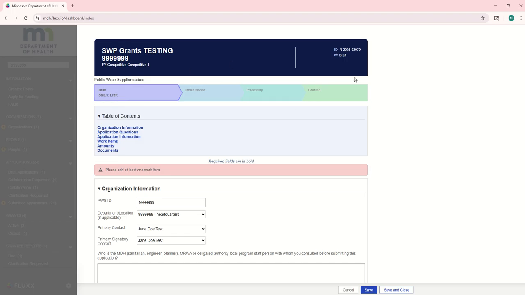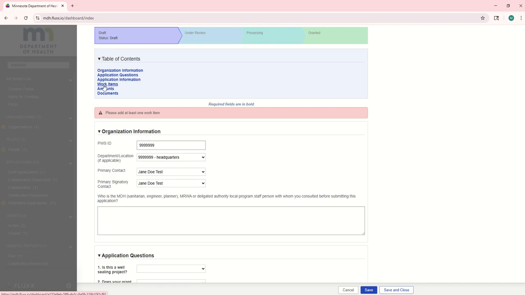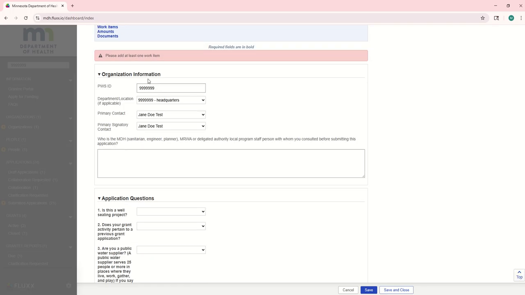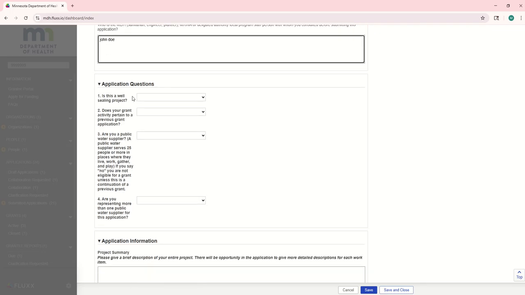And here's our information about our organization. And if you want to go to something farther down the application, these are hyperlinks to get there faster. Please verify your organization information. You can put in who is the sanitarian, engineer planner, MRWA staff, delegated authority staff who might have helped you. And then we get started with the questions.